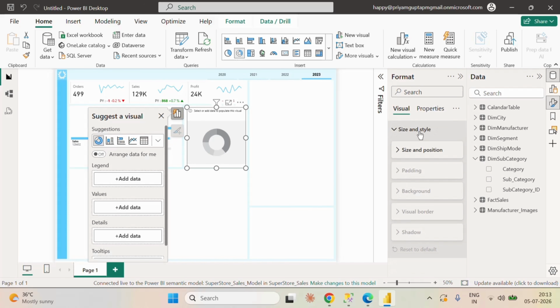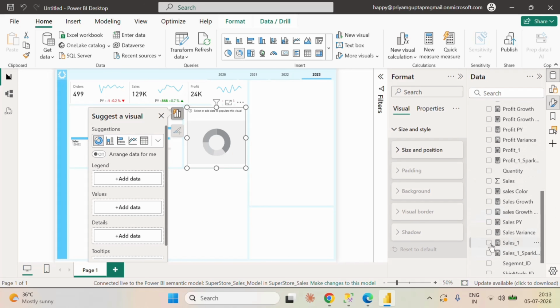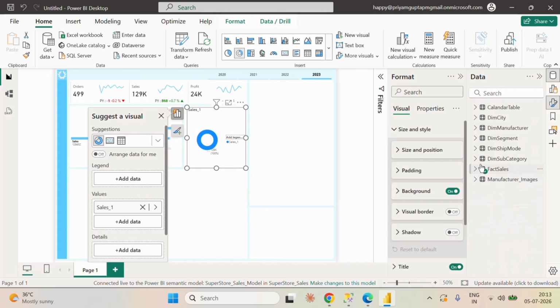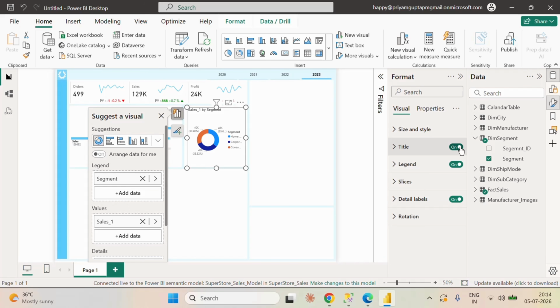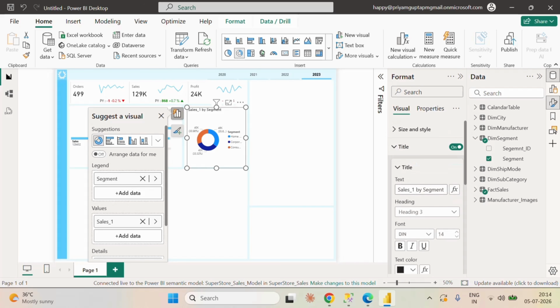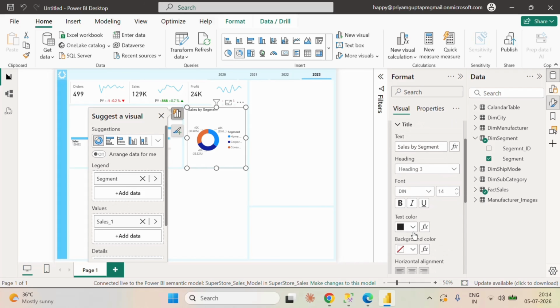So let me take sales by segment. Okay, now let me do some formatting. Background we don't want, and title we need. Let me rename the title sales by segment, and it should be bold. It should be, not 12, 13, 14 is okay. In the middle.